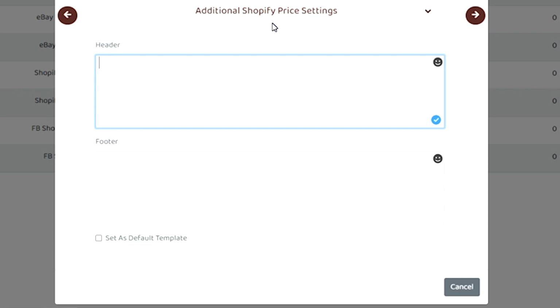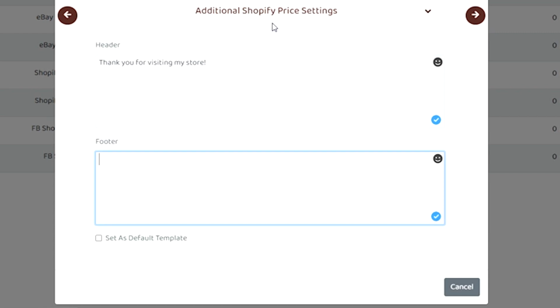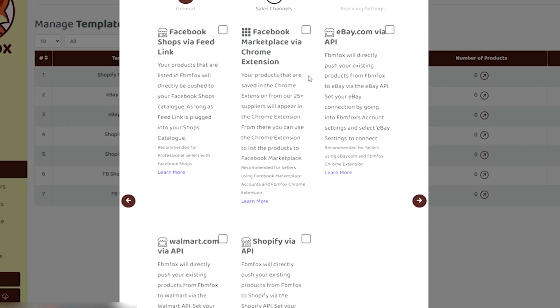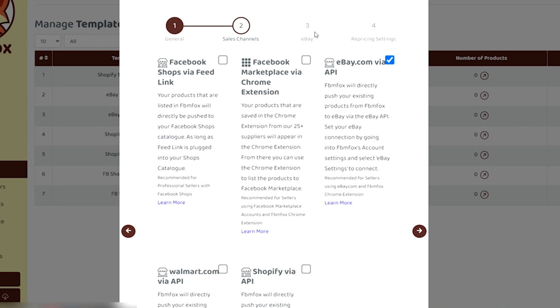So a header goes like this. It's header plus description plus footer, right? Something like this. So here I could say, thank you for visiting my store. And in the footer, I can say, have a fantastic day, right? Something like this, which allows the buyers to just view the message and perhaps feel good about it.